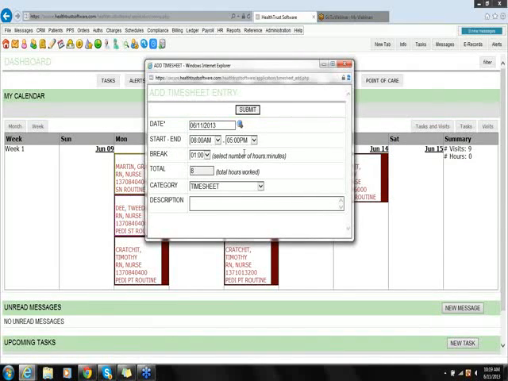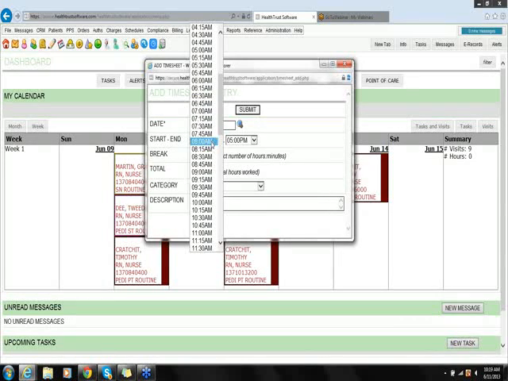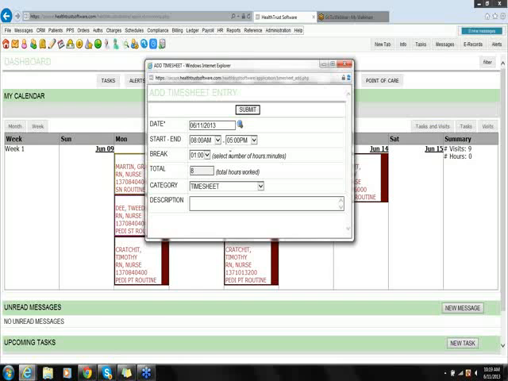Remember, you can always go back in and edit these, but the system automatically defaults to today's date. Use these drop-down boxes that are provided to just select your time in and your time out, and again your break time. The system will automatically total those number of hours that's worked. And then you have your category option, which again defaults to timesheet.